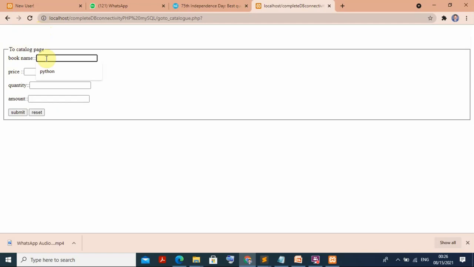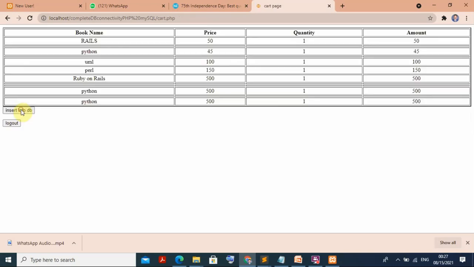Suppose my book name, since we are working on MySQL, is MySQL and PHP. Suppose the price is 1200 rupees, which is around $15 to $20 in dollars. Quantity I want is only one piece, and the amount will be the same, 1200 rupees. Now I submit it here. You remember the book name I am writing, MySQL PHP, price equal to 1200 rupees, and the quantity and amount. When I submit it here, it is selling.